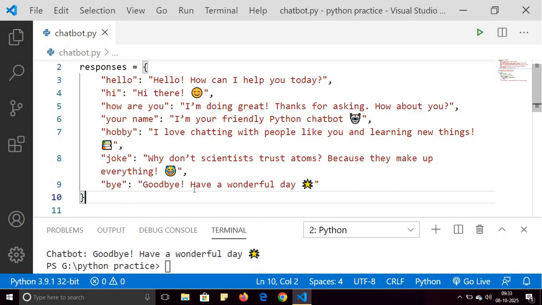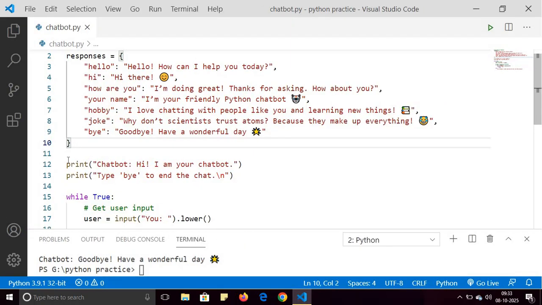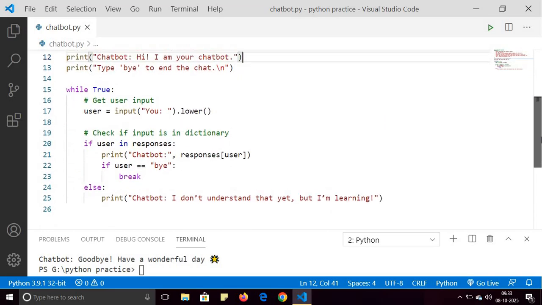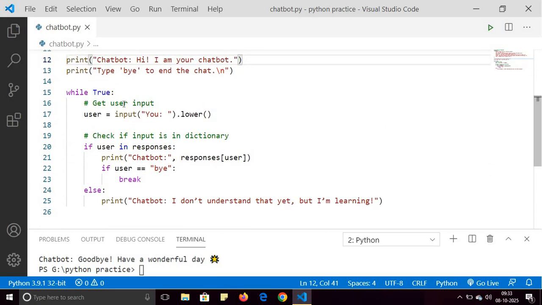Okay, so now first of all we will print on the screen "chatbot, hi I am your chatbot," and then I will print "type bye to end the chat." This is very simple logic. You can see the user has to type bye to end the chat.